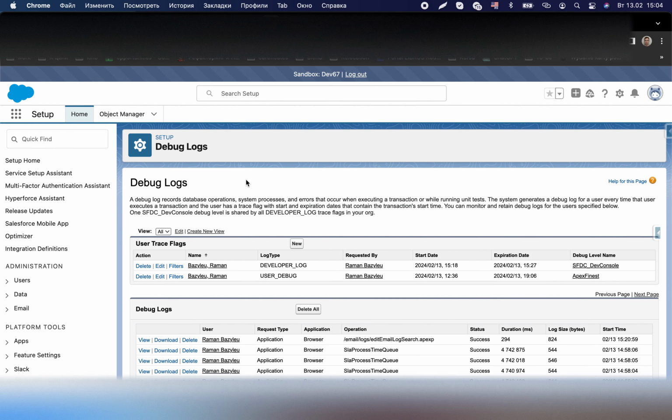So the next item is more useful for developers, but anyway, we need to cover it. It's a possibility for us to use debug logs in Salesforce in order to track how our application behaves. Let's imagine that you have some application and you would like to track what is behind it, how many limits it uses, what the CPU time is, and all this stuff.